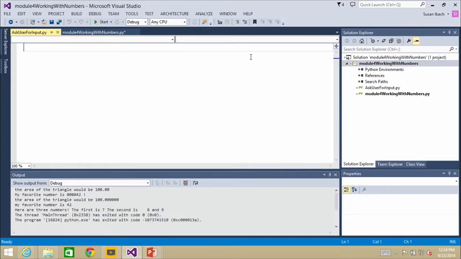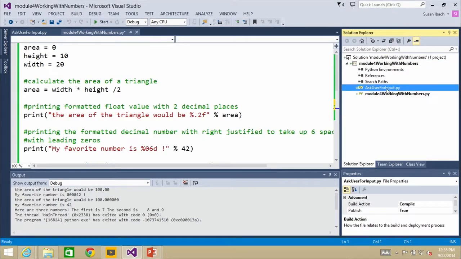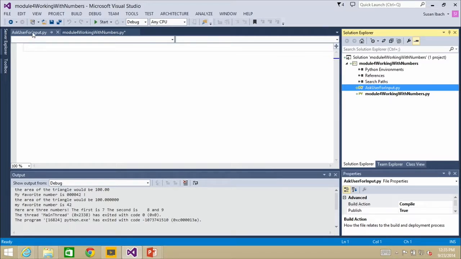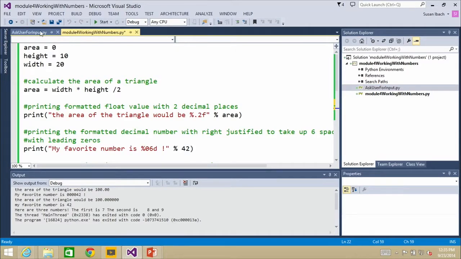Choose Add. And now I actually have two files inside my project. I can go back and forth between them by selecting the one I want to work on inside the Solution Explorer, or once I've opened them, there'll be tabs open at the top of the screen I can use to move back and forth.